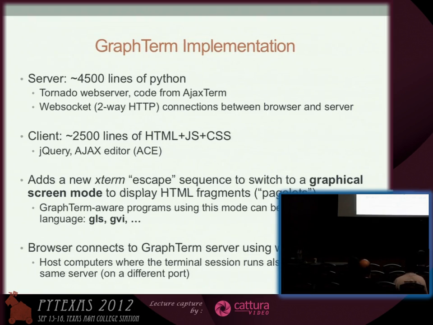There's an escape sequence that controls the transition between the regular display and the full screen display. What this does is add one more mode where you can display any HTML. So you don't just display text, we can display any HTML here. And you'll see what it can do with that.